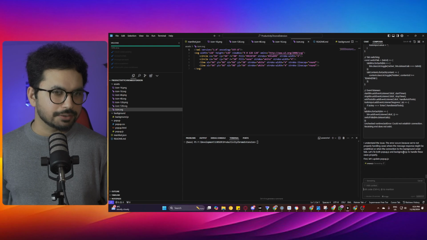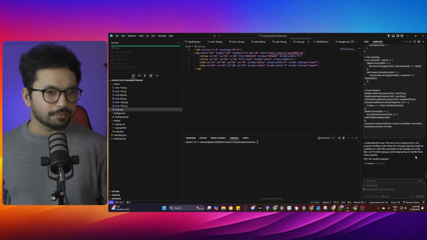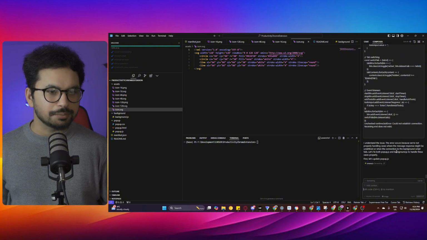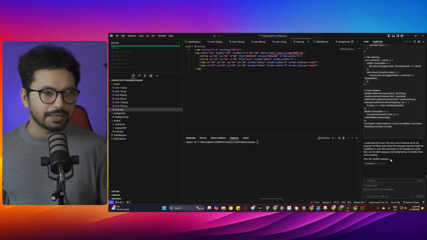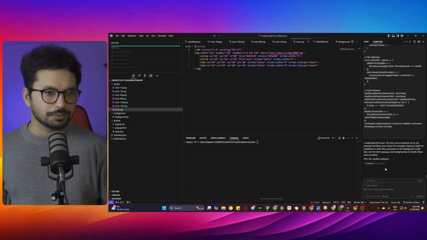So I think it will be related to our background.js. Yeah, this background functionality that it was adding. So let's just see, understand the issue. The error occurs because we are not properly handling cases where the message response might be undefined, or when the connection to background script fails. Let's fix both popup.js and background.js to handle these cases properly. So let's first update popup.js.